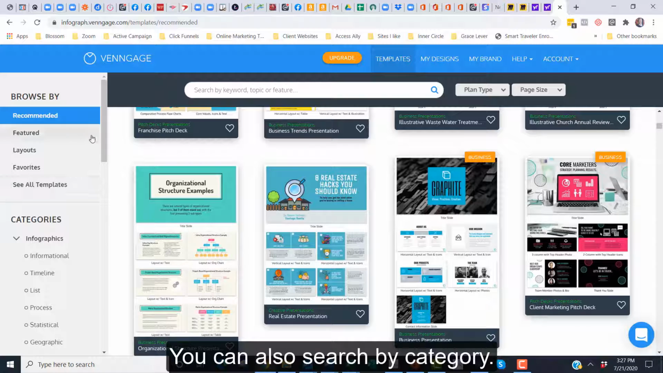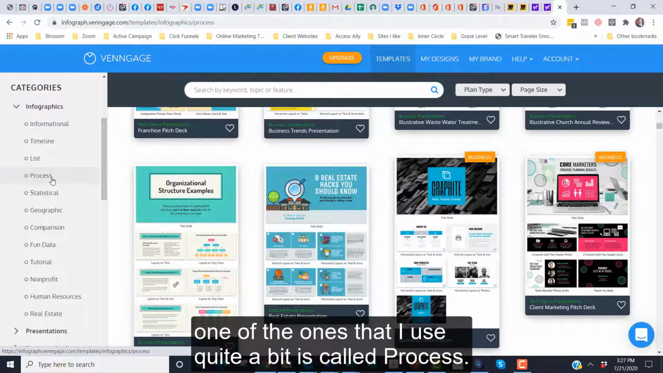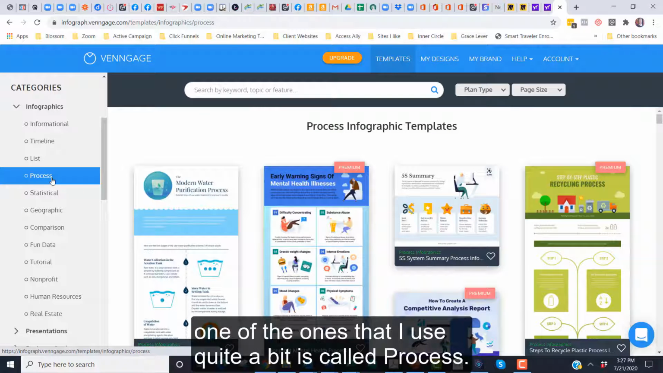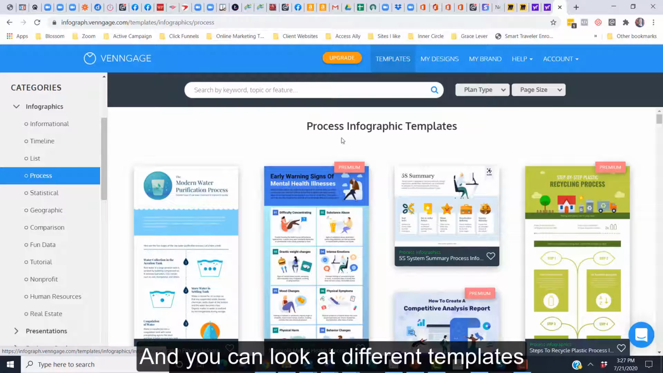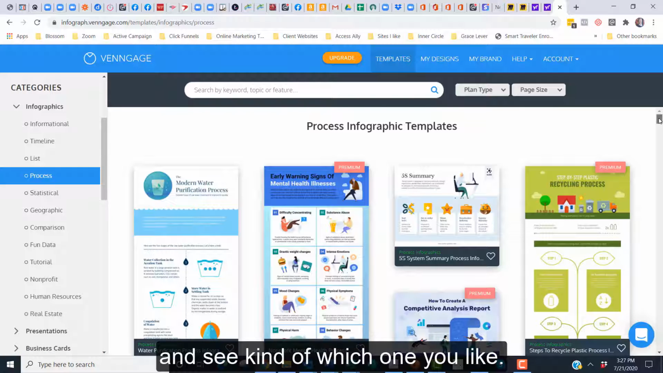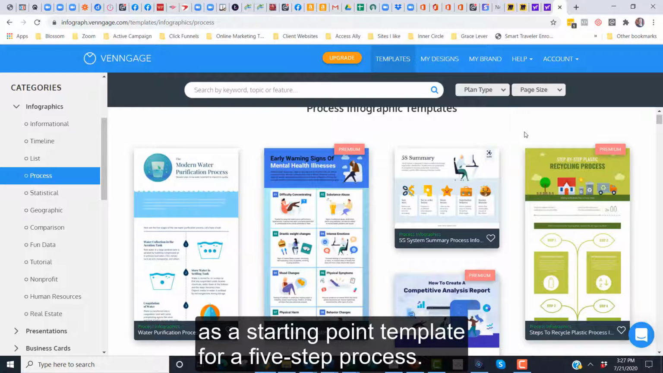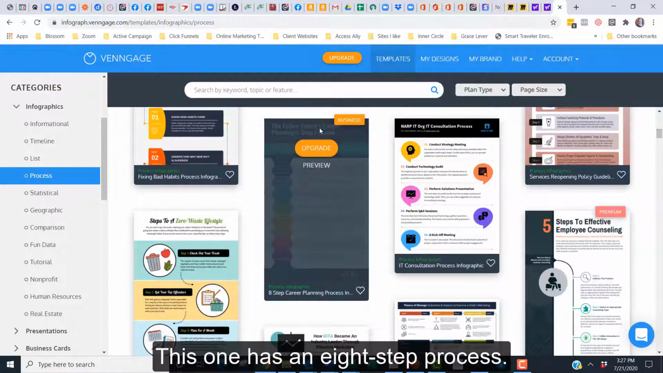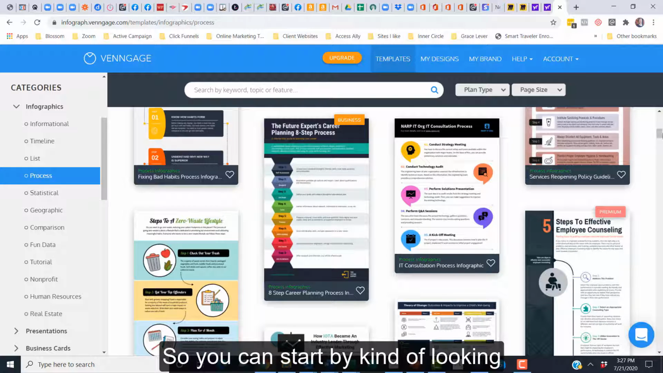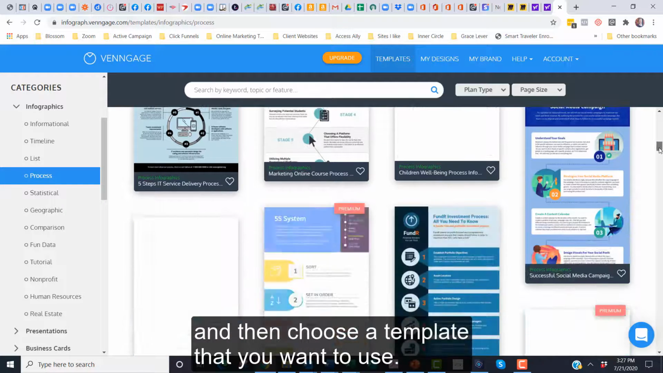You can also search by category. On the left-hand side here, you'll see that, for instance, one of the ones that I use quite a bit is called process. This is great if you have a 5-step process that you want to use, and you can look at different templates and see which one you like. For instance, this one right here, I have used before as a starting point template for a 5-step process. And there's all kinds of different ones here that you can use. This one has an 8-step process, so you can start by looking at how many steps you have, and then choose the template that you want to use.